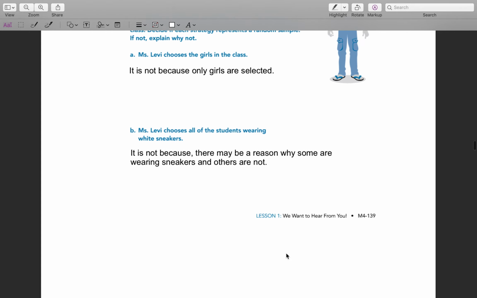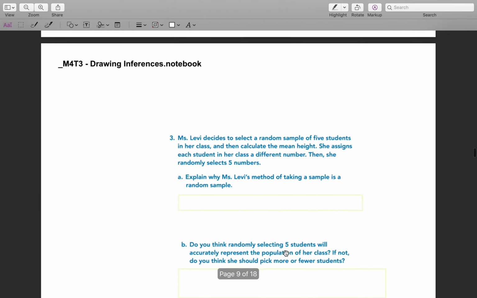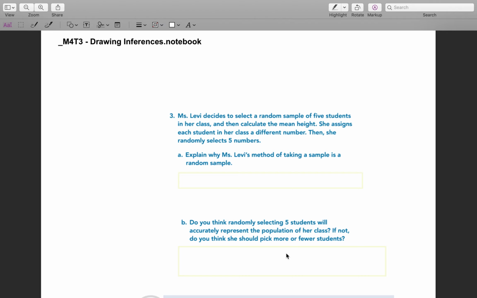Okay. So moving on to page 140, Miss Levi decides to select a random sample of 5 students in her class and then calculate the mean height. So mean height, once again, is the average height. So mean is the average. She assigns each student in her class a different number. Then she randomly selects 5 numbers. Explain why Miss Levi's method of taking a sample is a random sample.